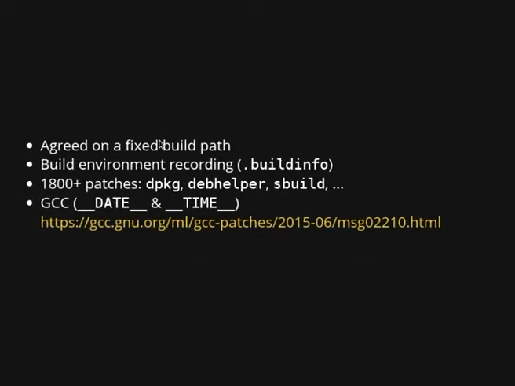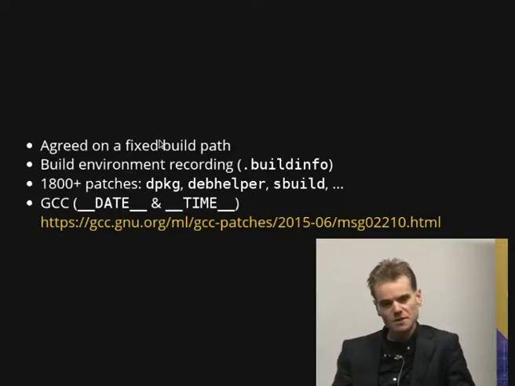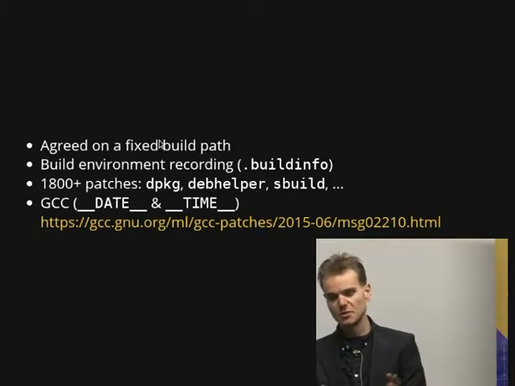We agreed on a fixed build path. This is a problem where binaries, etc., encode that they've been built in, for example, a temp build directory, but as the Debian builds these, they don't specify that. We basically said that to be reproducible, we'll need a fixed build path. We also defined how .buildinfo, which is a way of recording the environment used to build a package, is being saved alongside a build. So it can be reproduced later, because to build a package reproducibly, you not only need the same source, you need to know which dependencies were used to actually build that library and things like that.